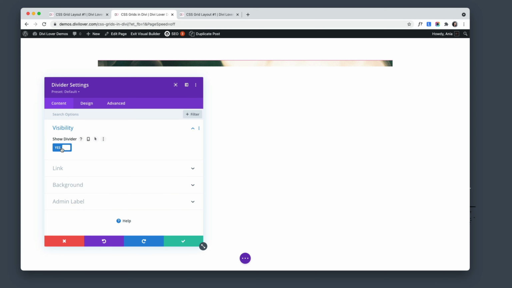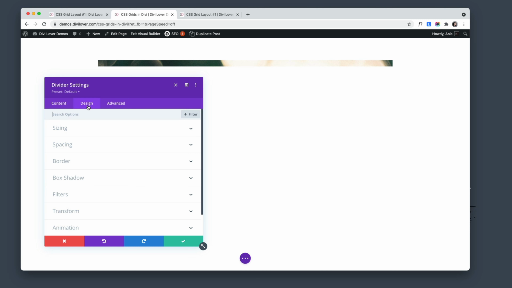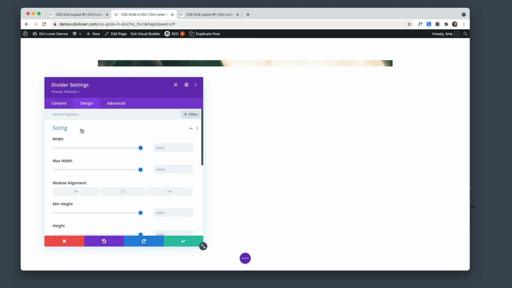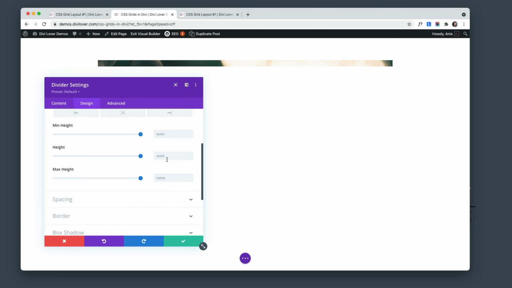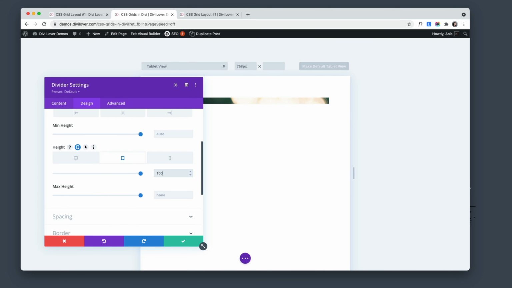We don't need to show that line. Okay, so we only need the background to fill the container, and the container size is based on the height of the divider. So in the sizing height, let's make it 100% for desktop and tablet, it will fill the grid area.